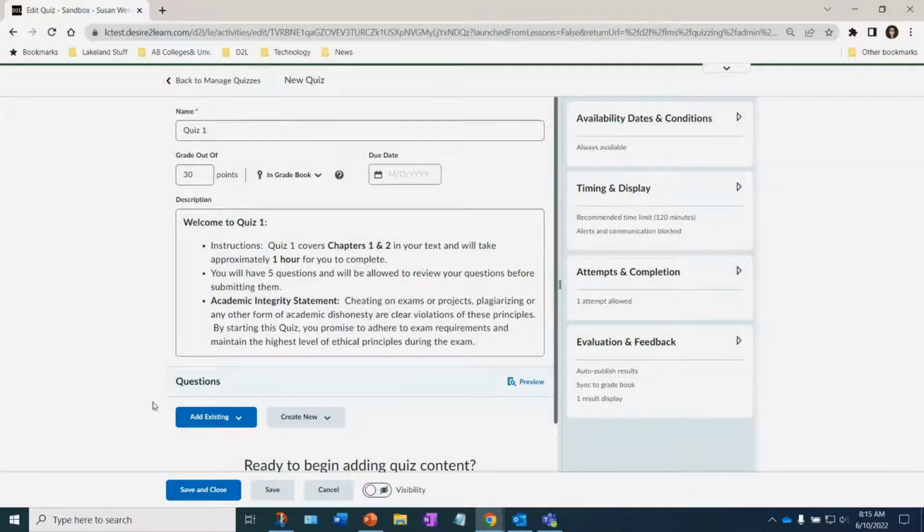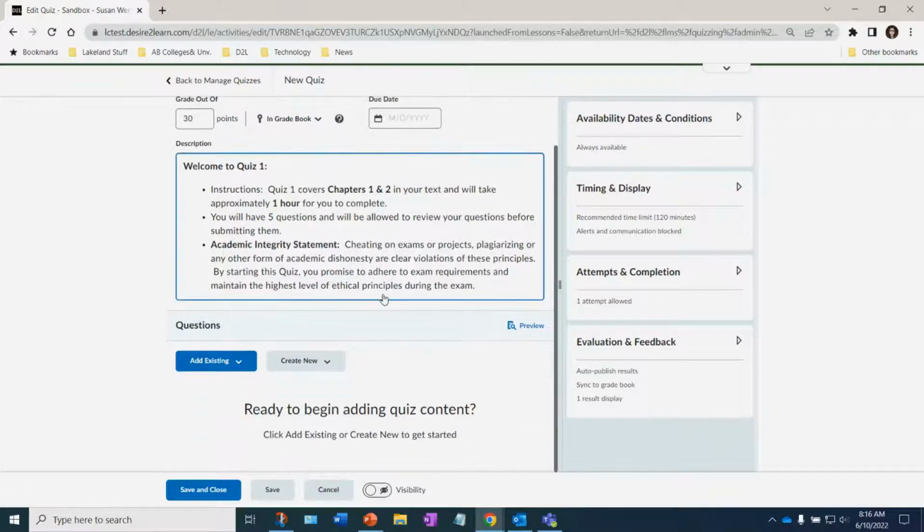After I've added in my description, you can see you can fill in a due date. I'm going to omit that for just a little bit because I'm going to add in that date after I start working on the right-hand panel. So let's start adding some questions.